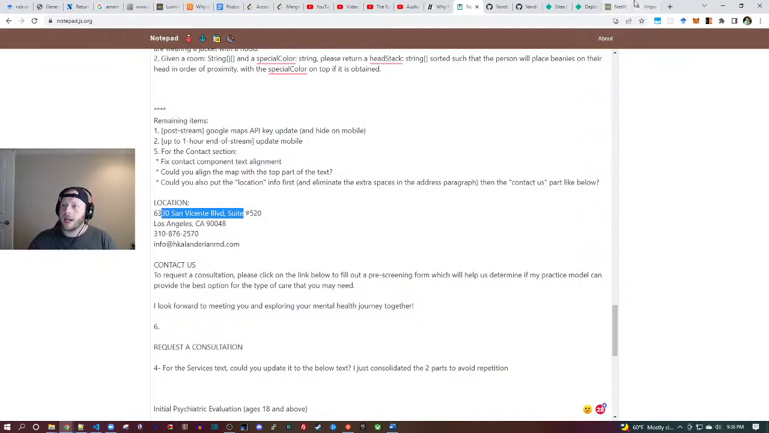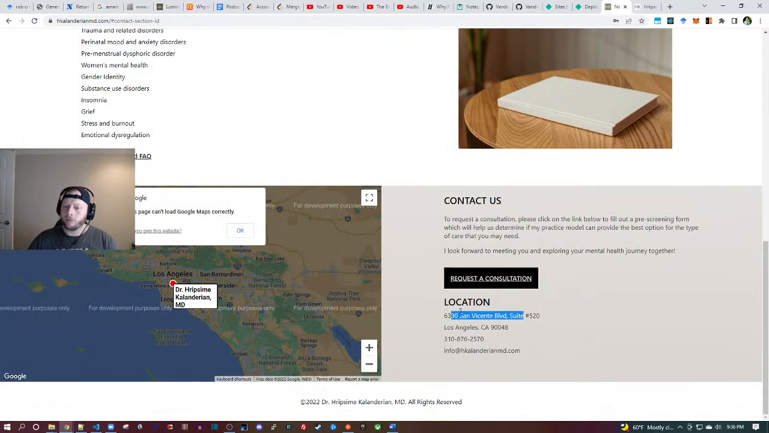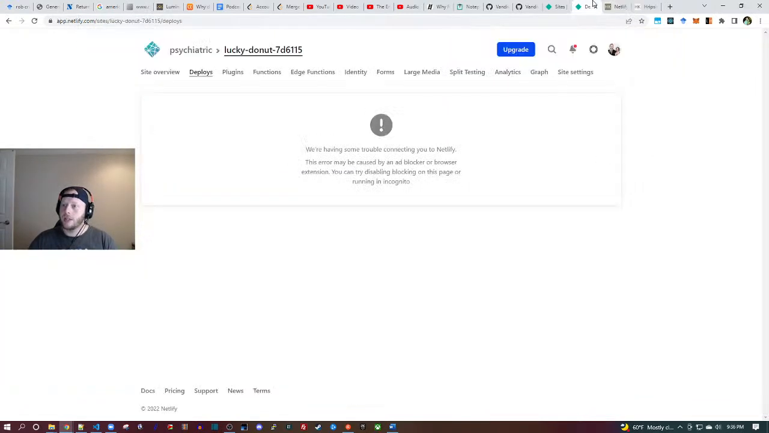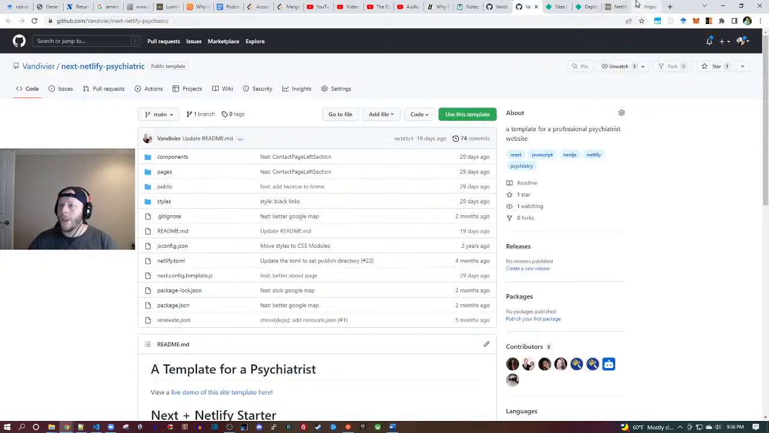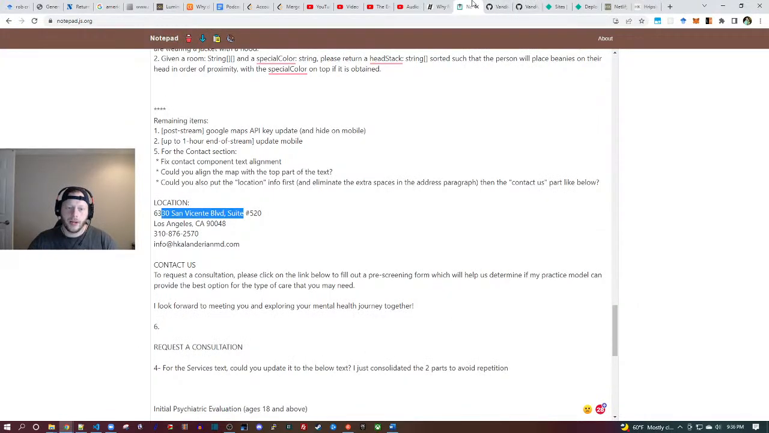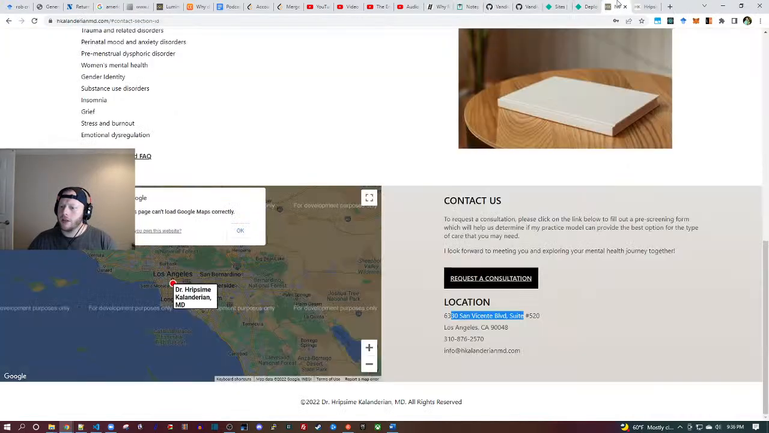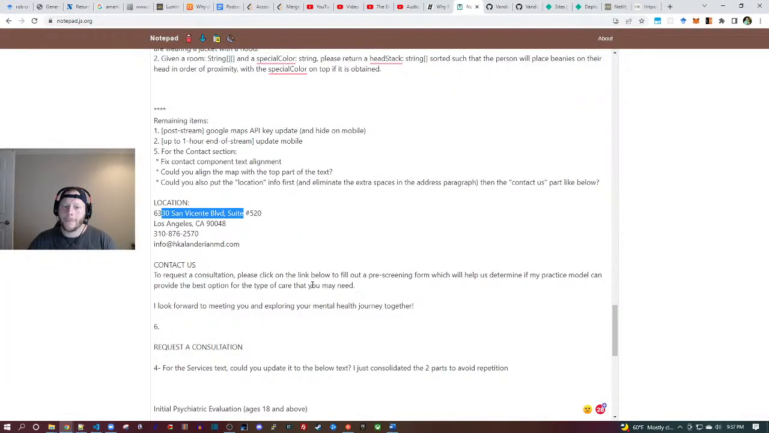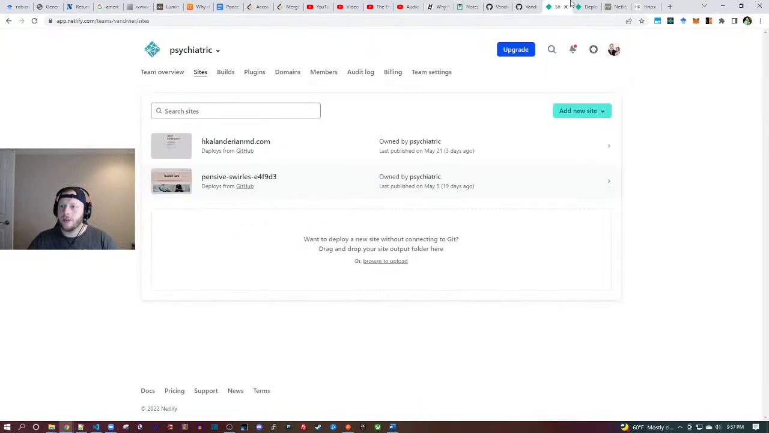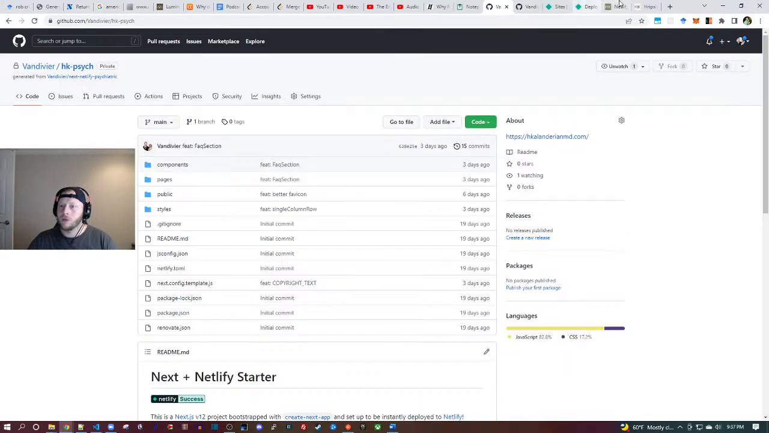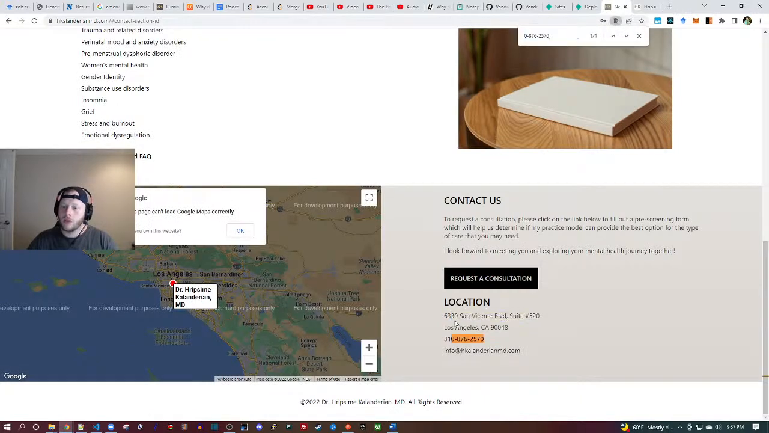Has any of the text actually changed? San Vicente, Los Angeles, 90048. Suite 520, do I have that? Suite 520, yeah. Same number, same phone, info at hcalendarian. Hacking IRS using CSS Elite. You got it.